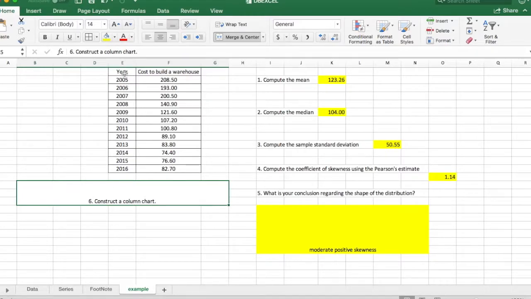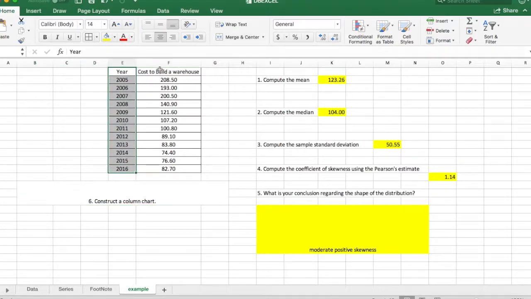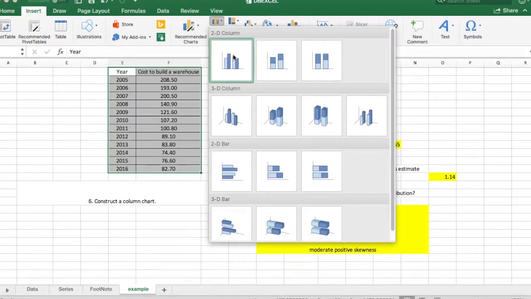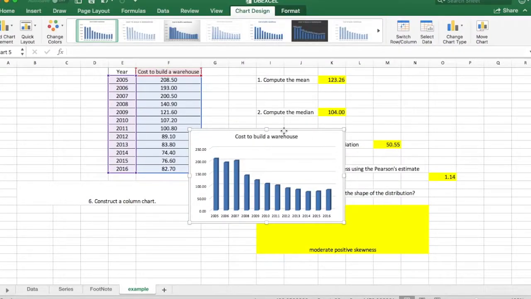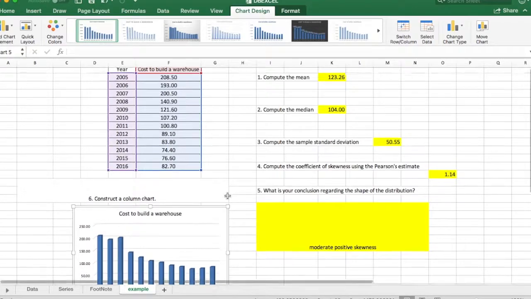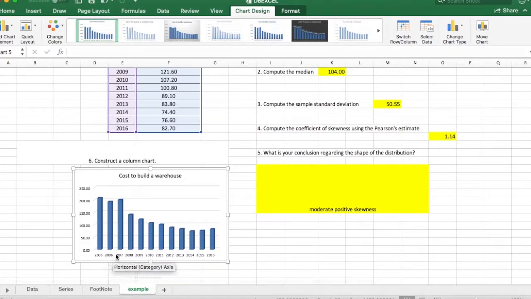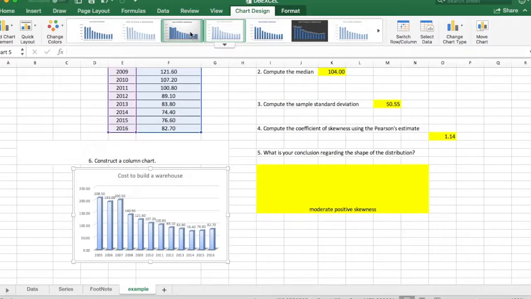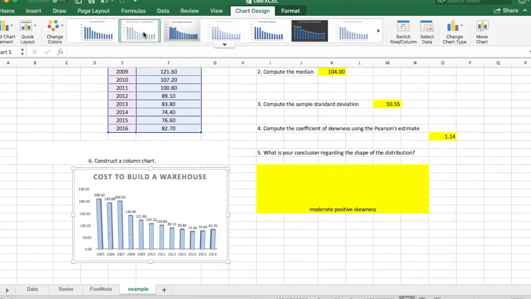So the last thing we're going to do is construct a column chart using the data set above. So first thing we're going to do is select our data set, click on the Insert tab, and click on the column chart section. You can select the 2D or the 3D column, it's really up to you. Once your chart is created, you can also click on the Chart Design tab up on top and select a different style, any style that you like.